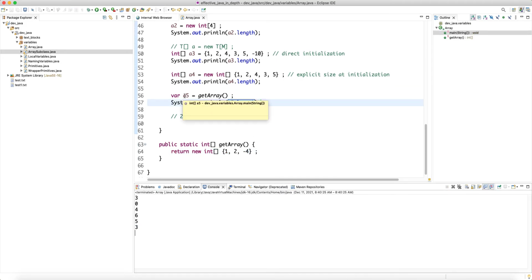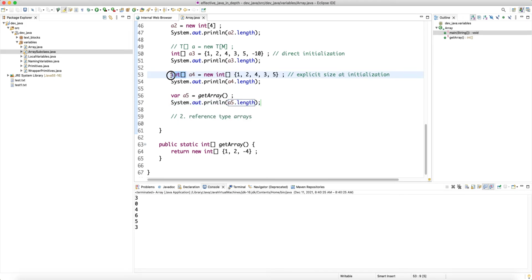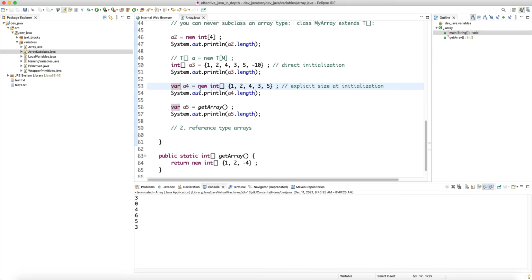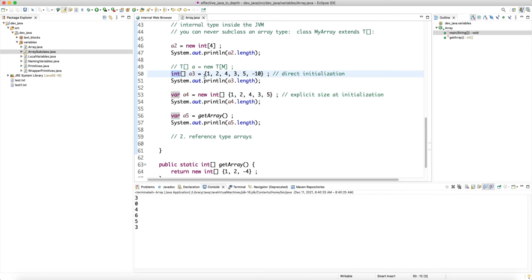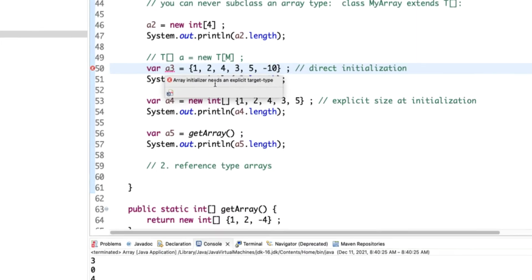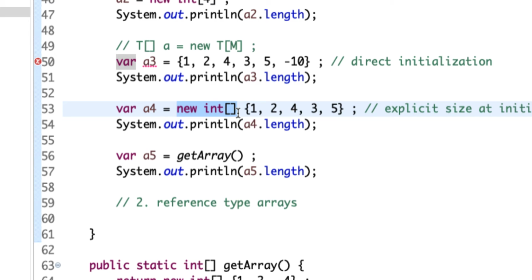So this works. We can also use var, for example, here also, because for a4 we already used the new. What about here? If we don't use the new operator explicitly and use an initializer list, can we use var? Let's try that. And no, this doesn't work. Array initializer needs an explicit target type. So if you don't explicitly use the new operator with the type of the array, var gets confused because it doesn't know what the type is, right?